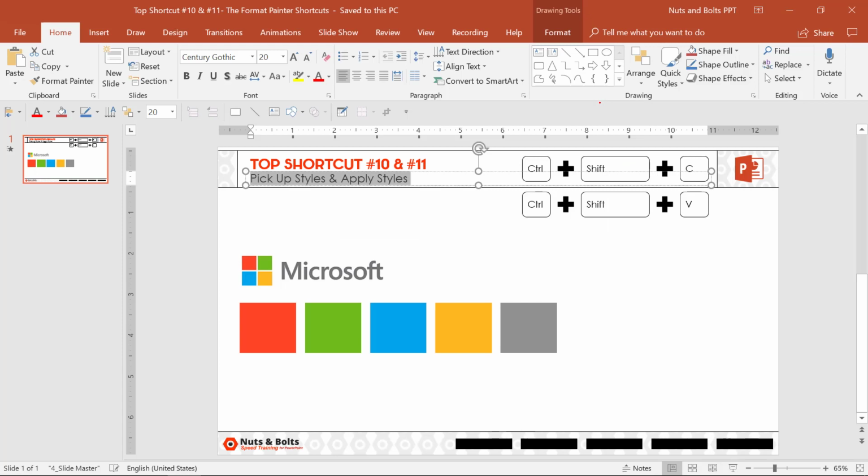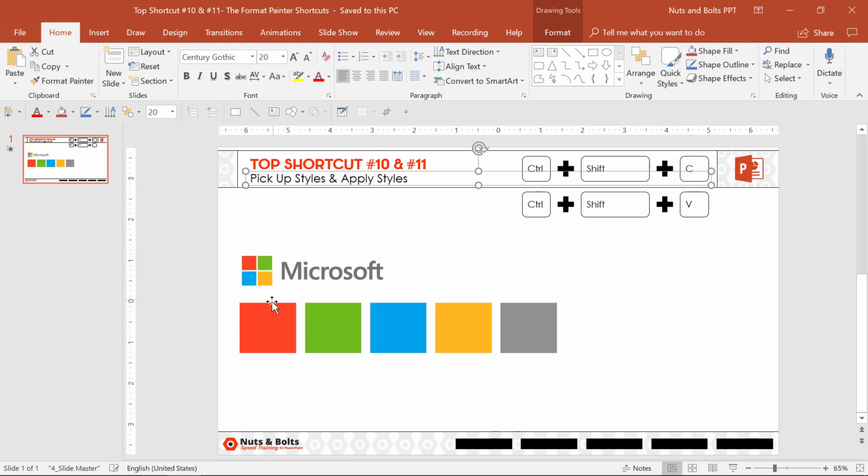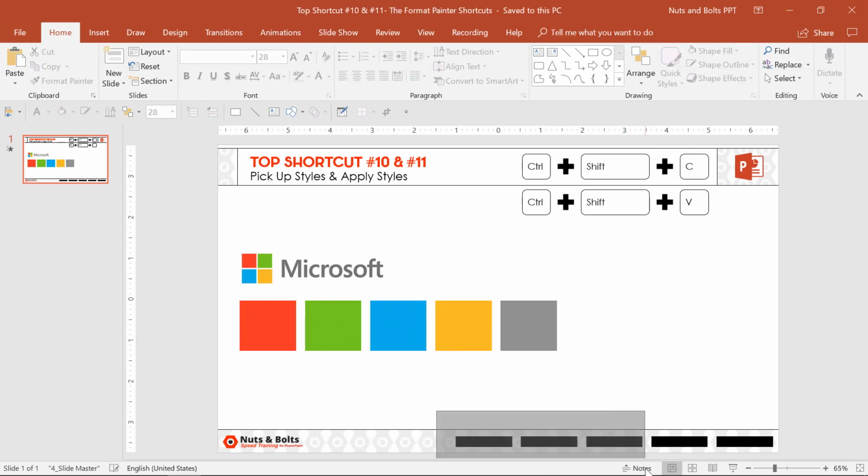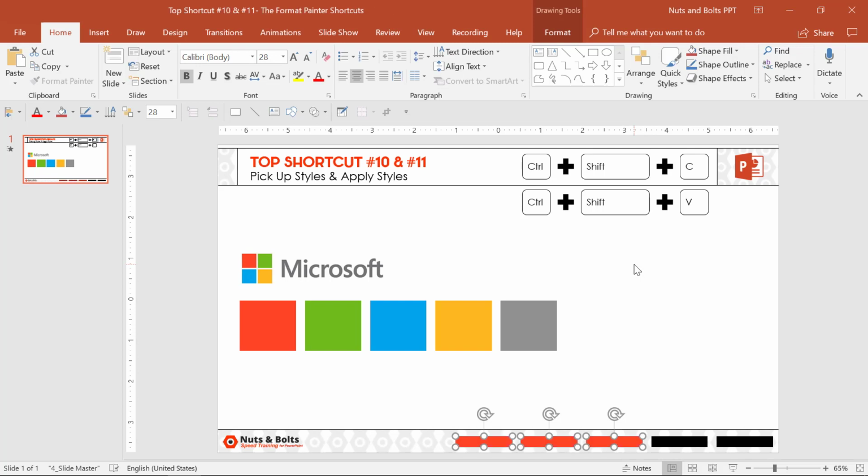And what this allows you to do is come into a presentation. Let's say you want to reuse this red, you just hit Control Shift C, will pick up the color of that rectangle. You can then select other rectangles or shapes and Control Shift V to paste it.